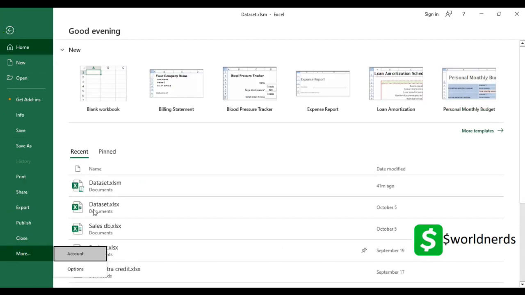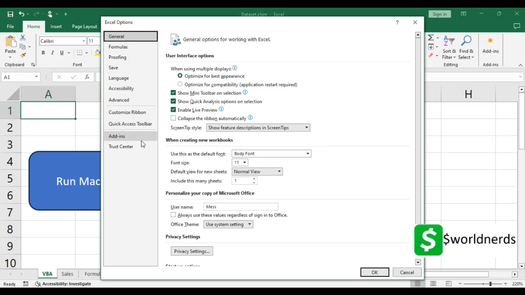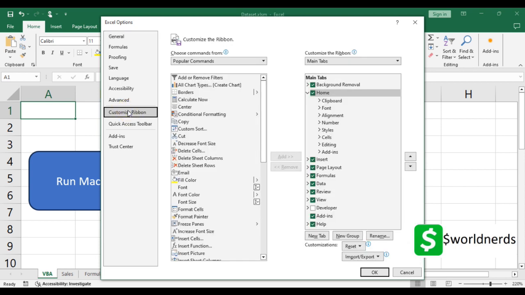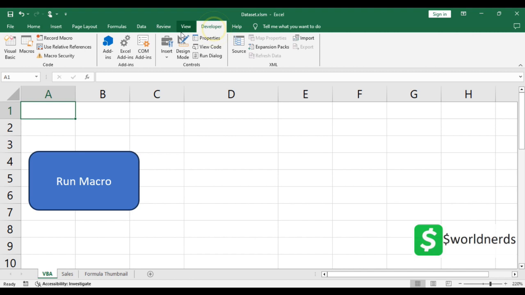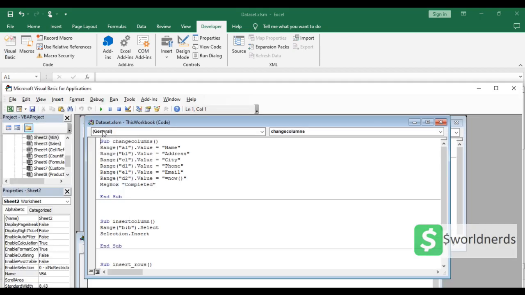So you will go to your Excel options, customize ribbon, and the developer tab, you would just have to check. Hit OK, and here's your developer tab. And that will allow you to record your macros here, get to your VBA codes here.